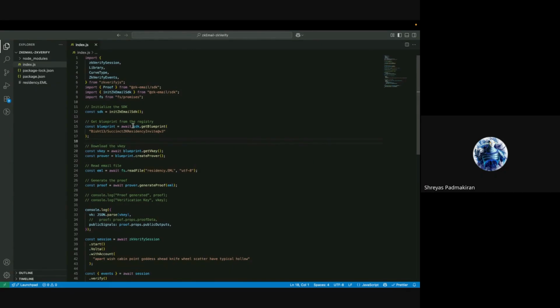So what we'll be doing is first using the zk email SDK. We'll be using two SDKs, zkVerify.js and zk email, and we'll be using get blueprint, which would go and get this particular blueprint, which was created by the user called BISHT13, and the name of the blueprint is this. And what this blueprint usually is, again, is an event template along with a circuit associated with it. All right. And this is something that was developed by this particular person.